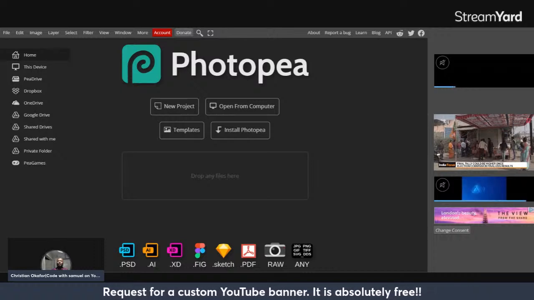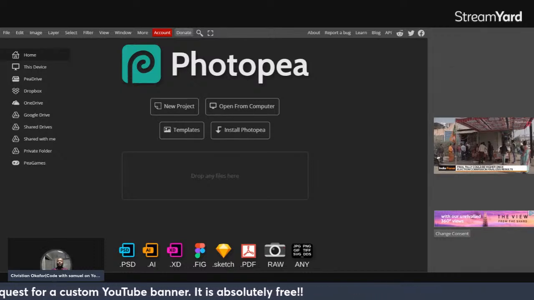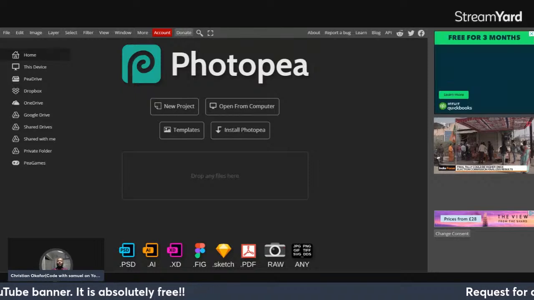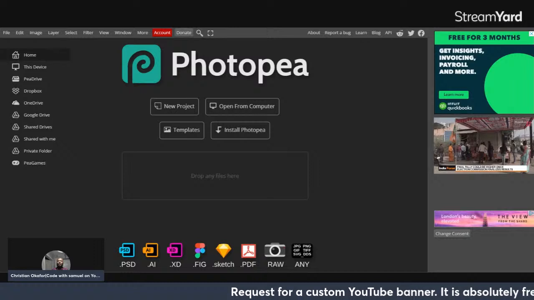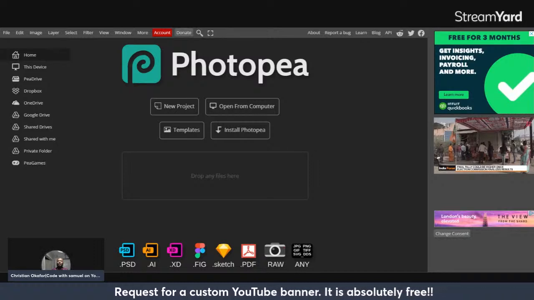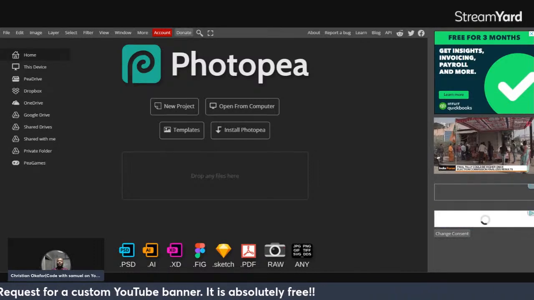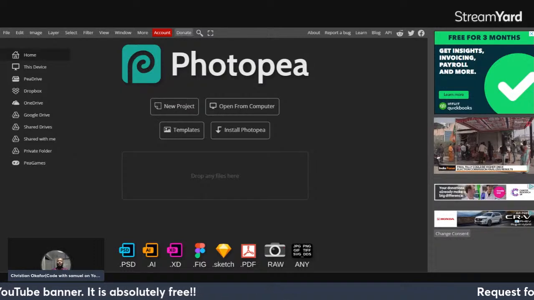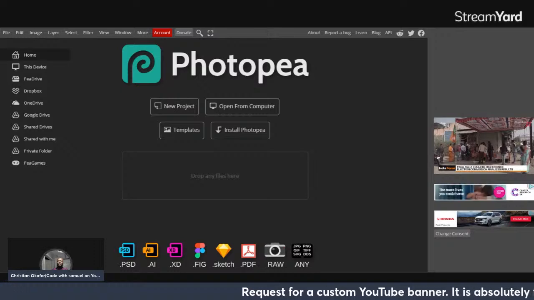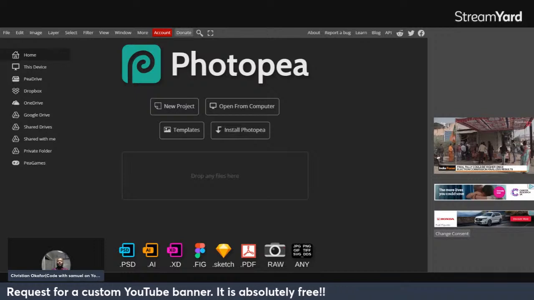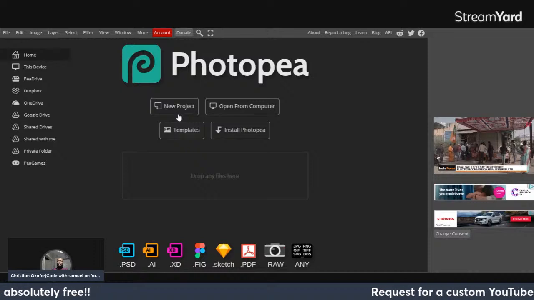So here is the web application Photopea. To create your template, remember I told you that we're going to be making use of two dimensions here: the 2560 by 1440, and the second dimension is the text and logo safe area, 1546 by 423. So let's go for the first dimension, 2560 by 1440. That is what we're going to be creating now. So once you're here, go for New Project. Click on that New Project.